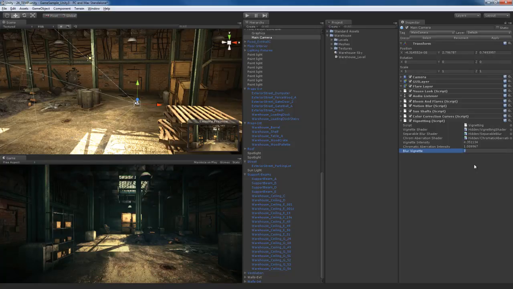I'm going to set that to 0. I don't want to use any blurring right there. I'm going to keep my chromatic aberration at about 1, my vignette at about 4. Looks pretty good. I like the way that it looks.